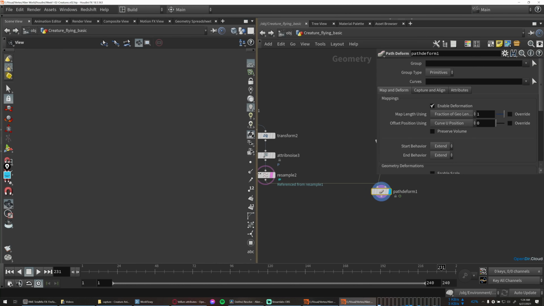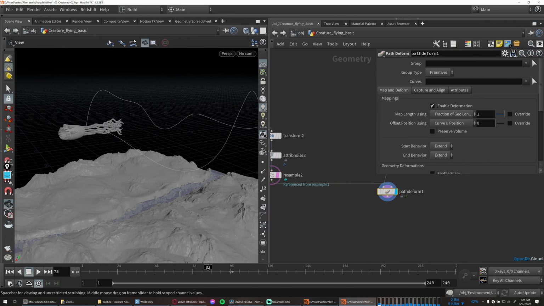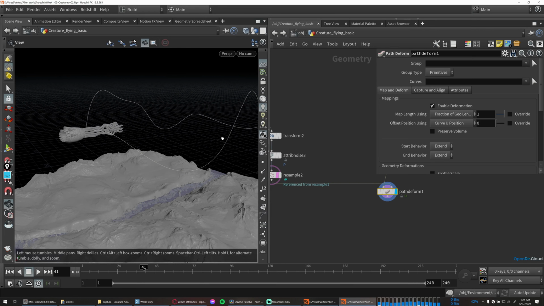And this doesn't look right just yet. First of all, it's not actually moving, and you can see it's not facing the correct way, and it's not aligning with the path at all.